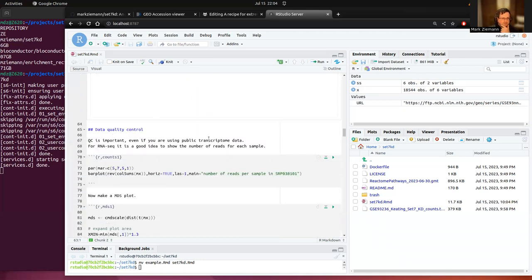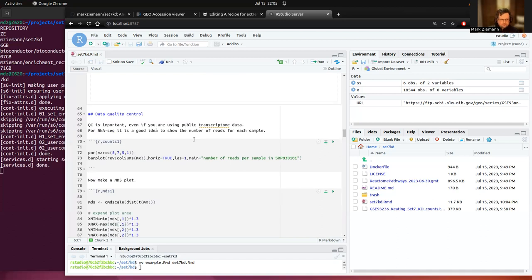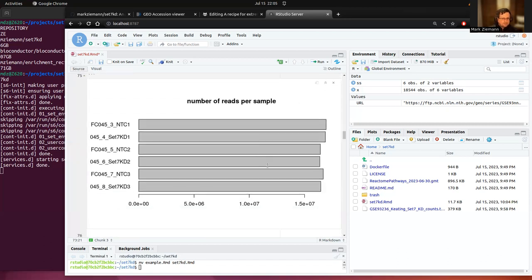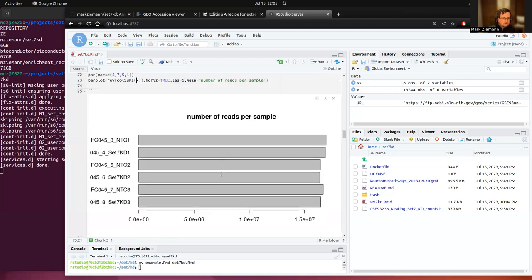The next step is data quality control. There's a range of different quality control measures, but here we're just looking at the number of reads as a really rough indication of whether the data is good or not. The data set we're looking at is called X, so we can run this and we can see the number of reads per sample is around 15 million to 20 million. That's not too bad.